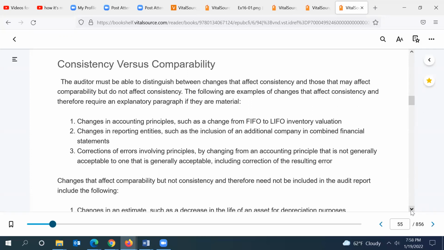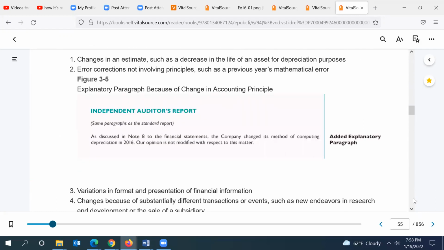Let's see what this looks like in the report. I go down the page here, figure 3.5. Explanatory paragraph because change of accounting principle. So the same paragraphs in the standard unqualified audit report. That doesn't change. We just tack on an explanatory paragraph at the end. It will be at the end, after the opinion paragraph, because it doesn't change the opinion paragraph. This way, the reader doesn't need to know what's wrong as they read down through the opinion paragraph.